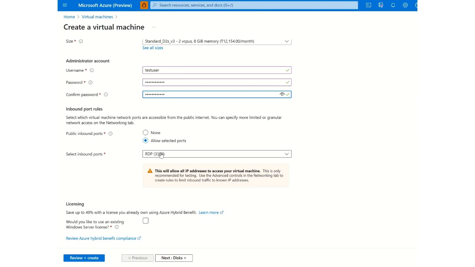If you already have OS license and want to leverage discount for using it, select the hybrid benefit option. We will leave it as it is and click on Next.